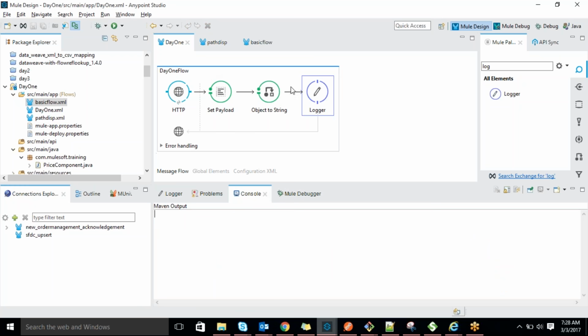Are you clear? Here I was trying to introduce two more components. One is the object to string transformer, converting from one data type to another. So why are you using object to string here? What was the purpose, the intention, of using object to string?